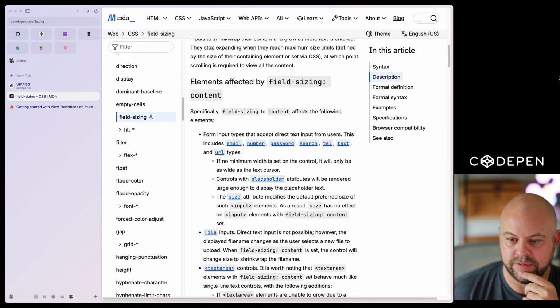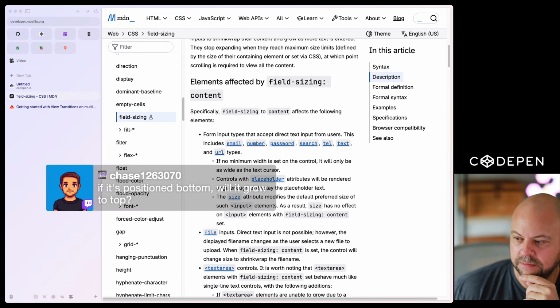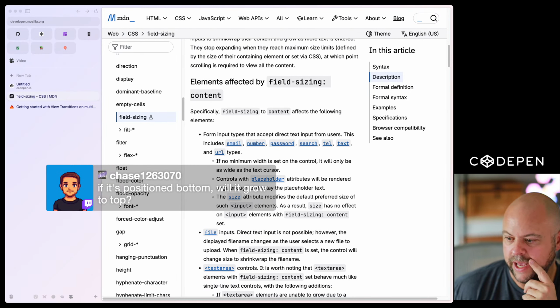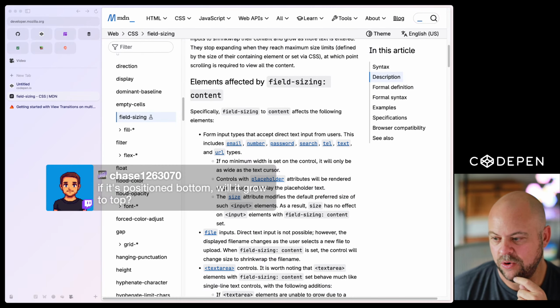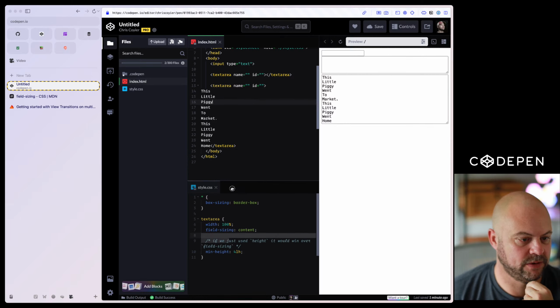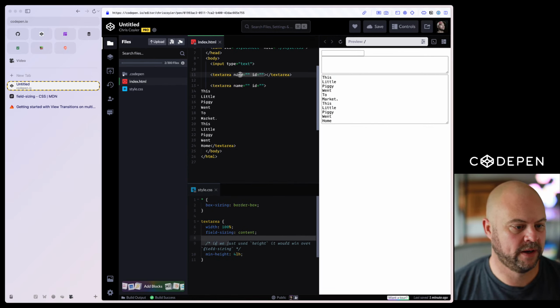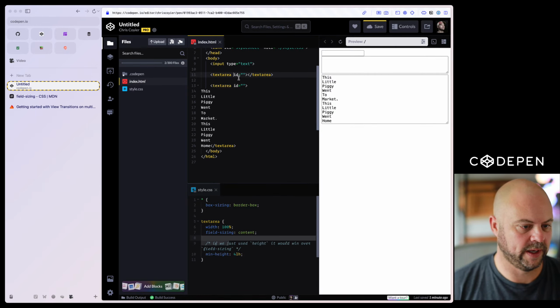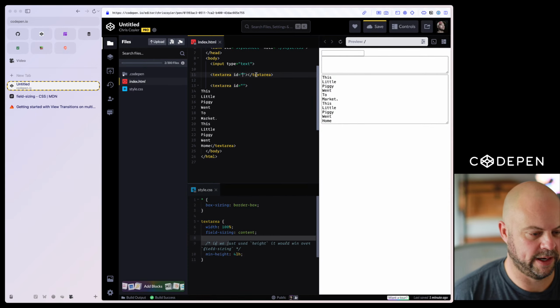Let's get there. We have a question from Mr. Chase. If it's positioned bottom, will it grow to the top? I mean, I would think so. It's just height, right? So if we took this particular one, let's get rid of that. I don't need the name on there, really. We're not putting it in a form yet. We would handle that another way, maybe?